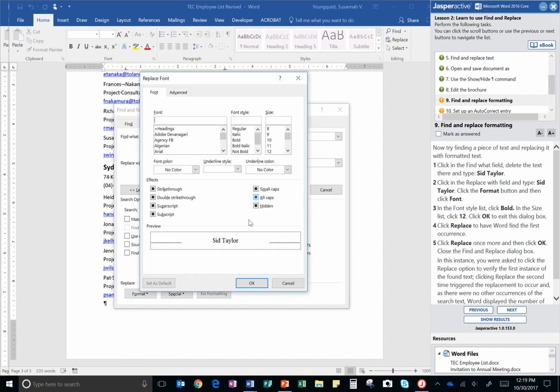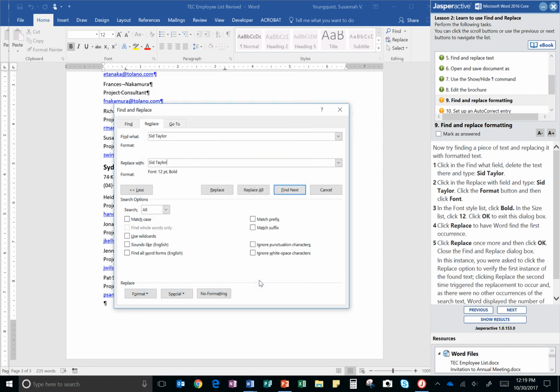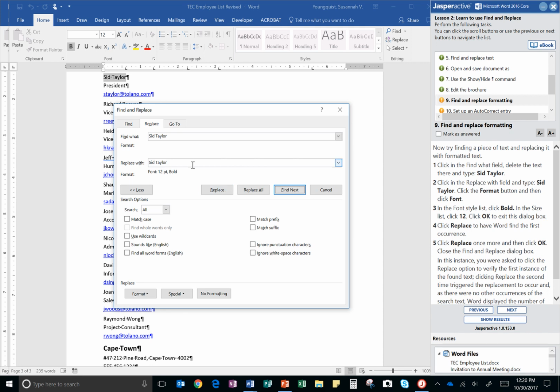And it's going to give me some options for what I want that font to look like. All right, in this Font style list, we're going to click Bold. So there's Font style, there's Bold. And then we want to make sure that the size is 12 points, right? So I've got it bold, 12-point font. I'm going to click OK. So it's taking anywhere it says Sid Taylor in there and replacing it with the same words, but they're going to be 12-point font and bolded. And then we want to click on Replace. So not Replace All, but just Replace. So it's going to replace it once right there.